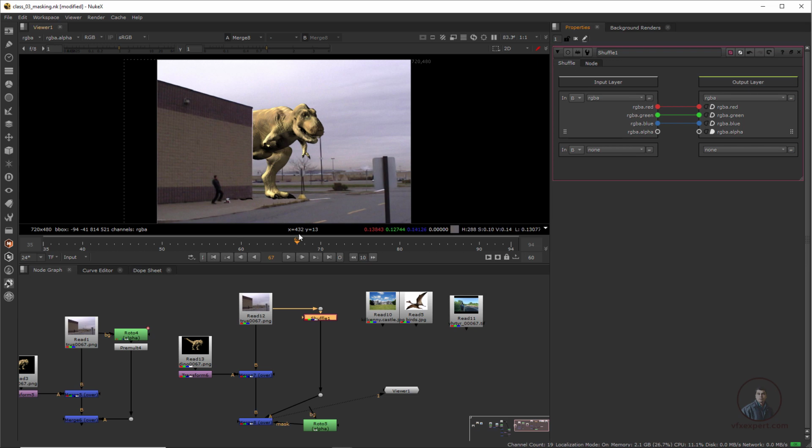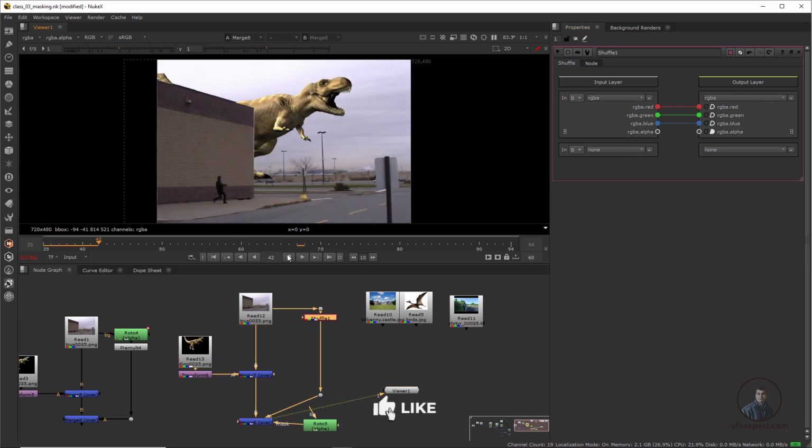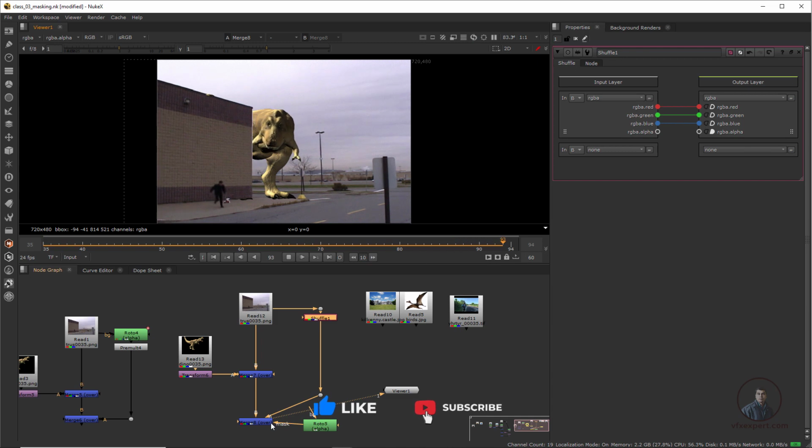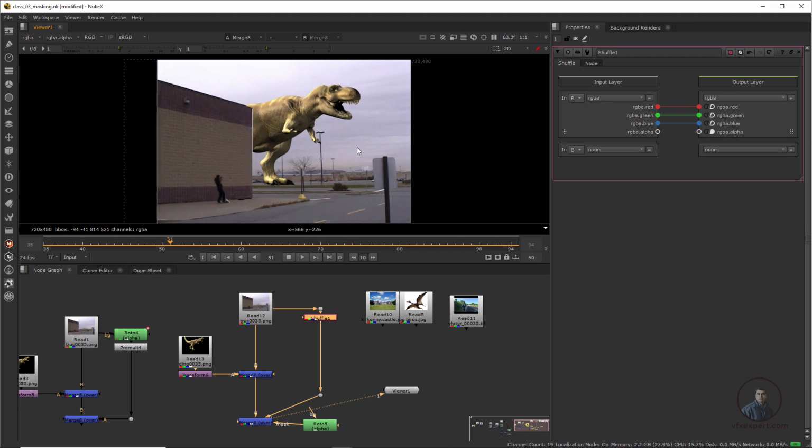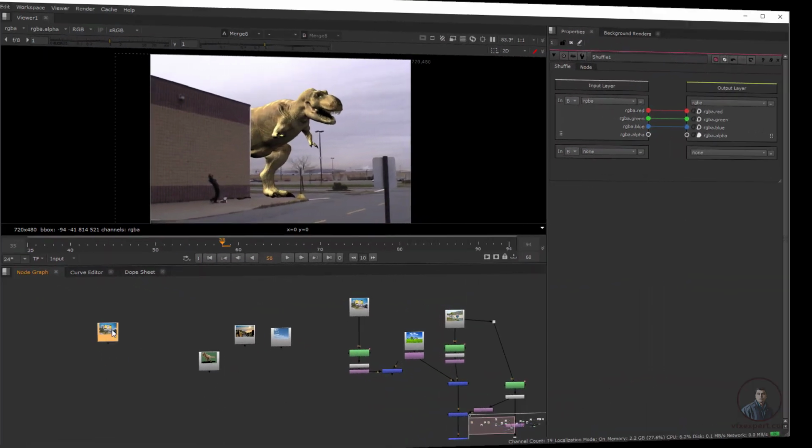So now you can see the same composite here. With the help of this mask input in the merge node, you can also composite your shot, but this totally depends on your practice. Now Control V, paste it here.